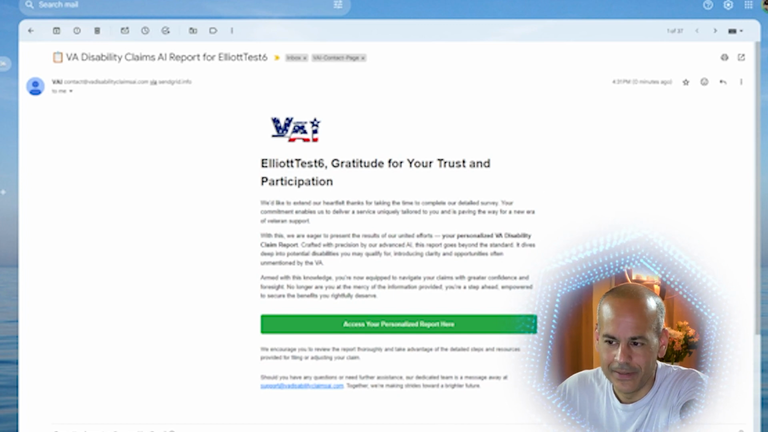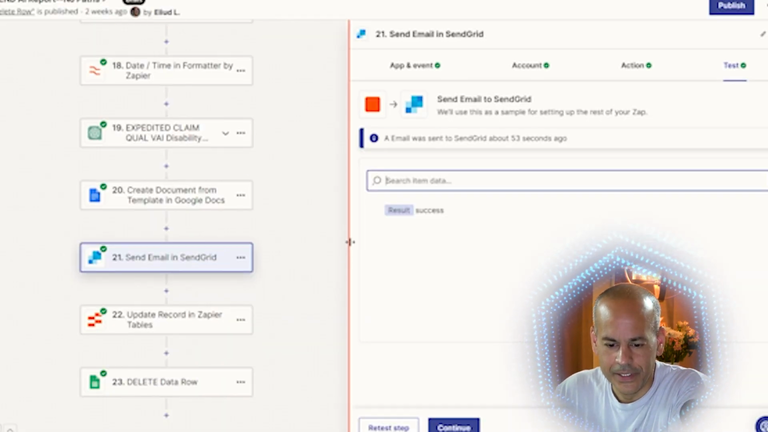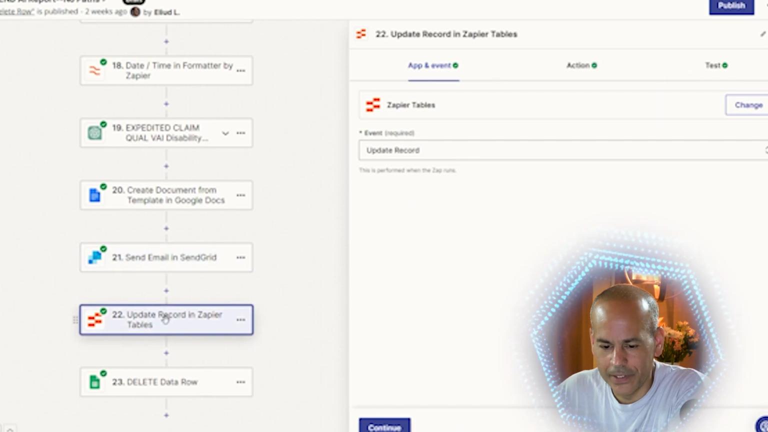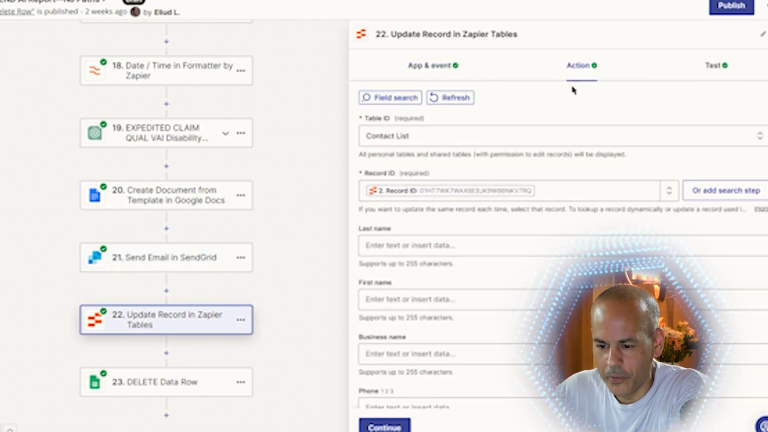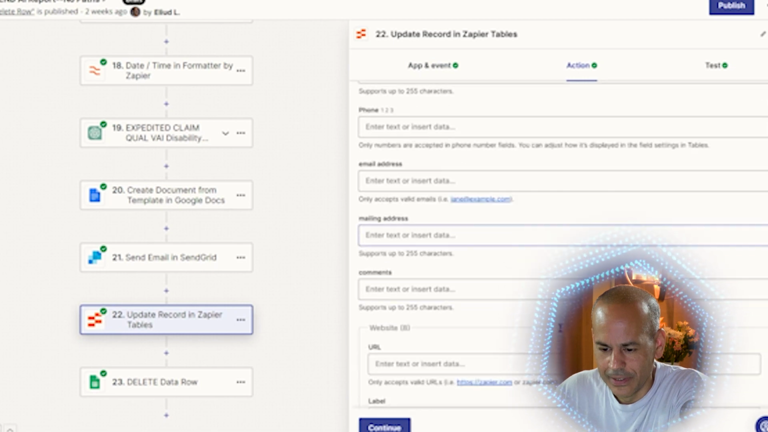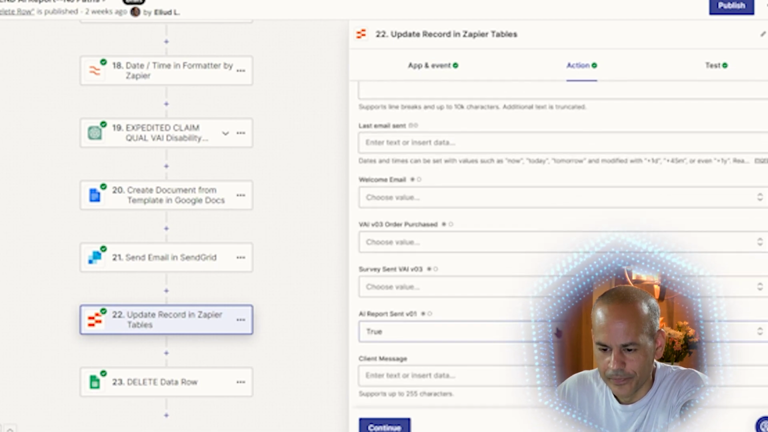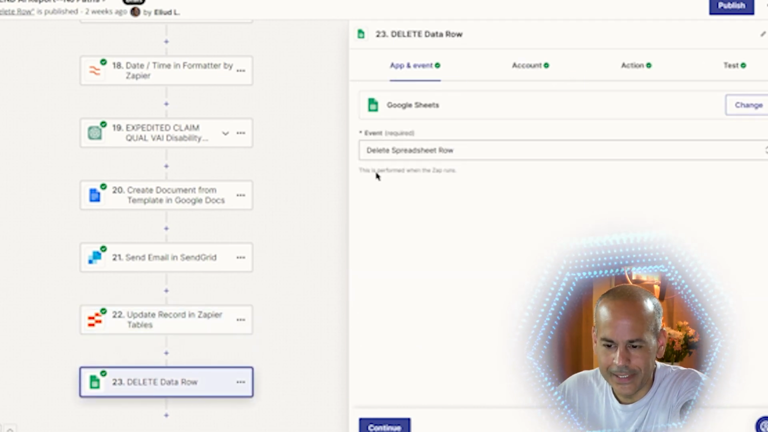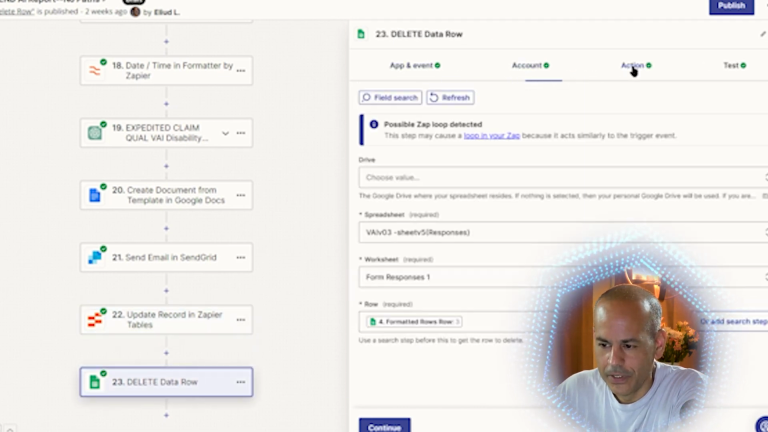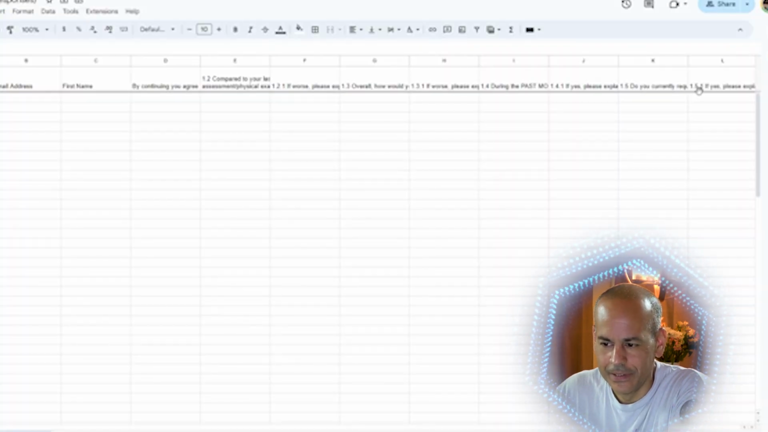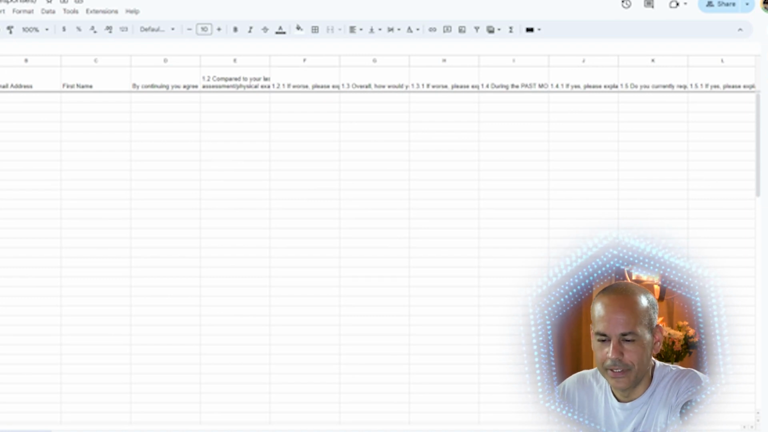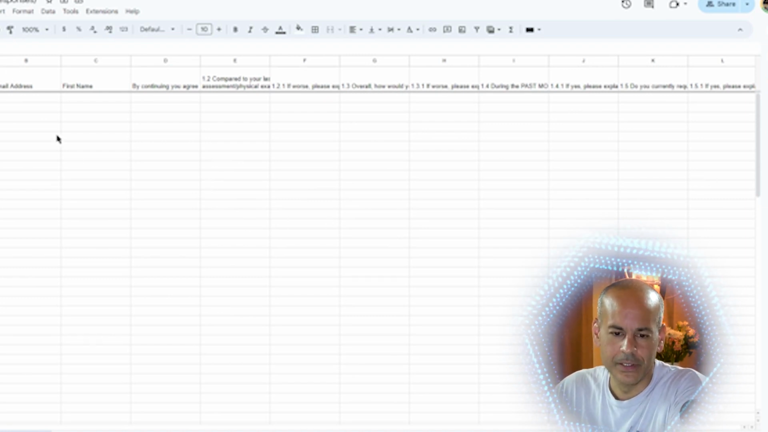Pretty clean, very nice. Now it's going to update the record. The action that we want to do is change that the AI report was sent to true. And then the last step is we're going to delete the data row where we got the response. So now we don't keep any of that data. The next time the Zap runs, it'll do the same thing.